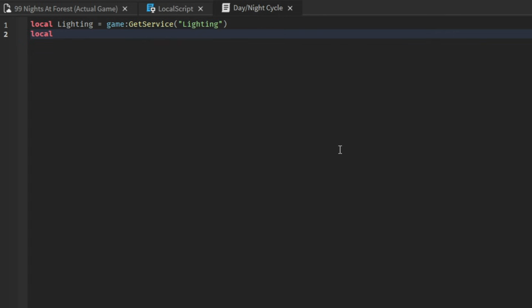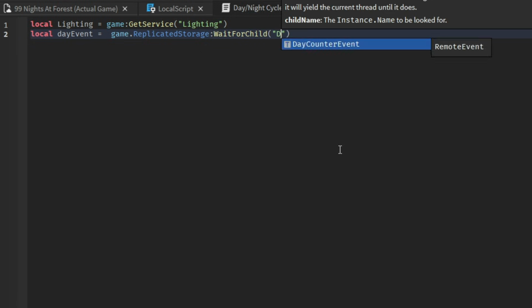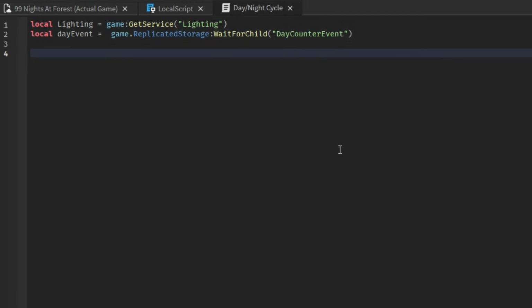So this is our lighting service, and then local dayEvent is equal to game.ReplicatedStorage:WaitForChild("DayCounterEvent"), and then local dayCount is equal to 1. So basically this is the starter day count. So when a player joins, then the day count should be 1. Obviously they should start from 1.